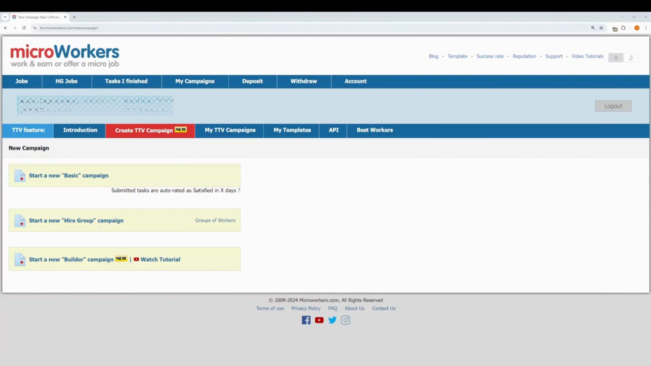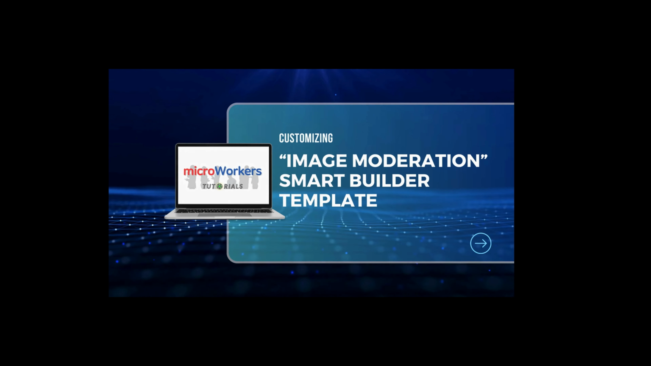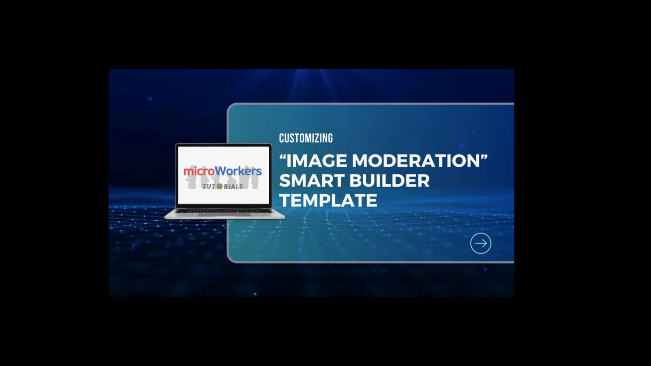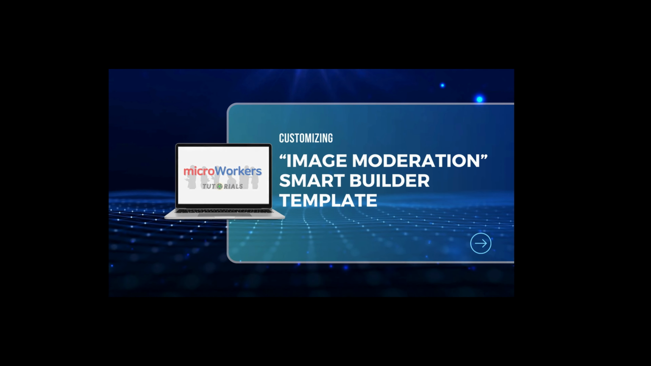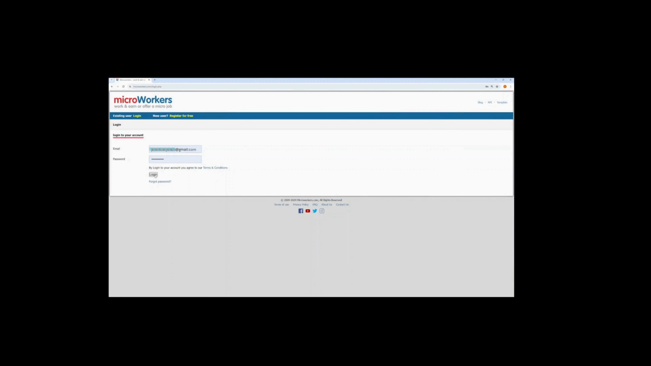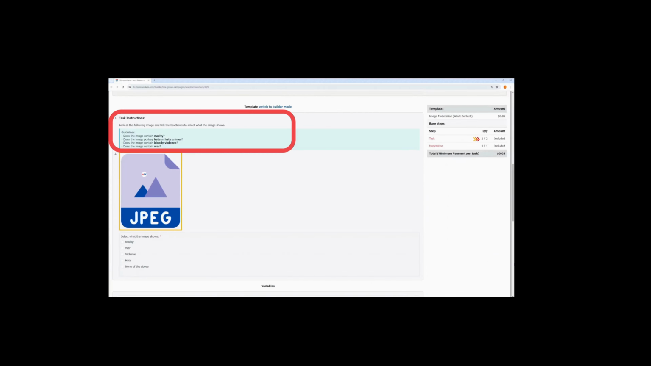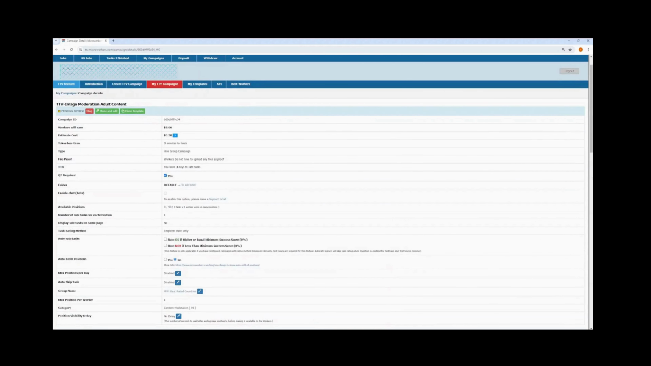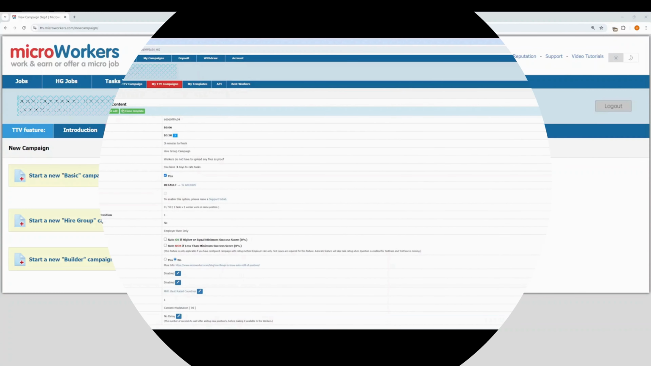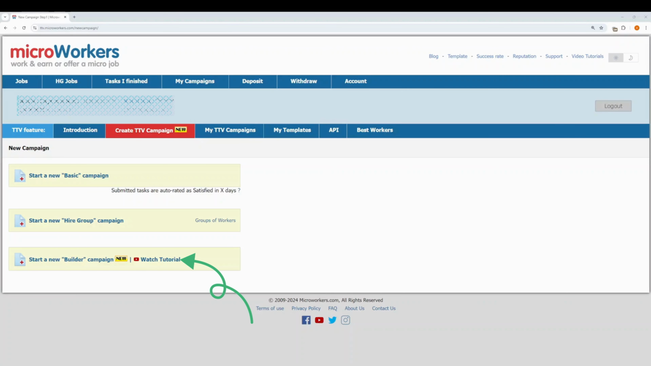You will see three options on this page. You can click the tutorial button for a walkthrough in customizing your template. It's actually a tutorial for content moderation, image moderation, adult content. But the basics are there, like what to choose between Basic and HG, what template to use, how to edit variables, add your own steps, and lastly, how to submit a campaign for approval. You can go back and click on this button anytime. For now, let's go ahead and customize a template for content translation by clicking this button.